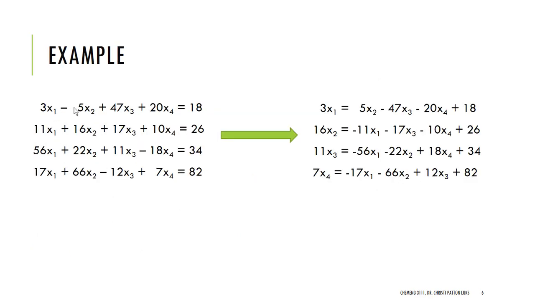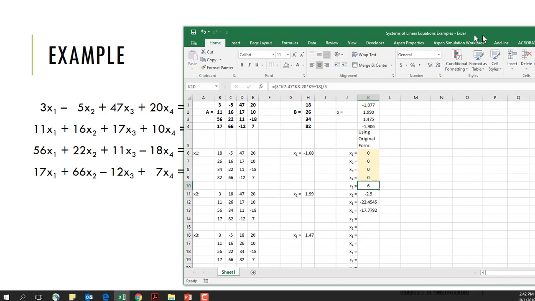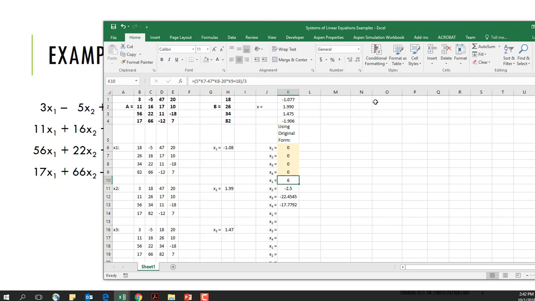Now, let's look at this. This is the system of equations we've been doing. Let's just simply rearrange, and I've solved each one for x1, we'll divide by 3, x2 if I divide through by 16, x3, x4, and I've got that in my Excel over here, and I've already set these up. I put in guesses of 0, and now I've got my formulas typed in. Let me just show you.